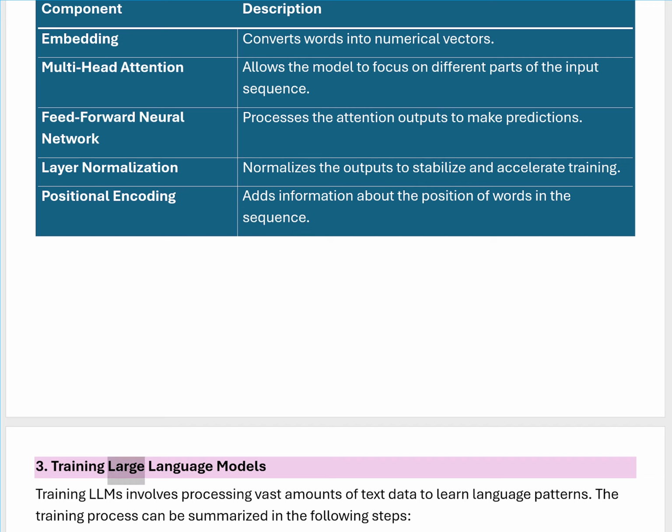3. Training large language models. Training LLMs involves processing vast amounts of text data to learn language patterns. The training process can be summarized in the following steps.